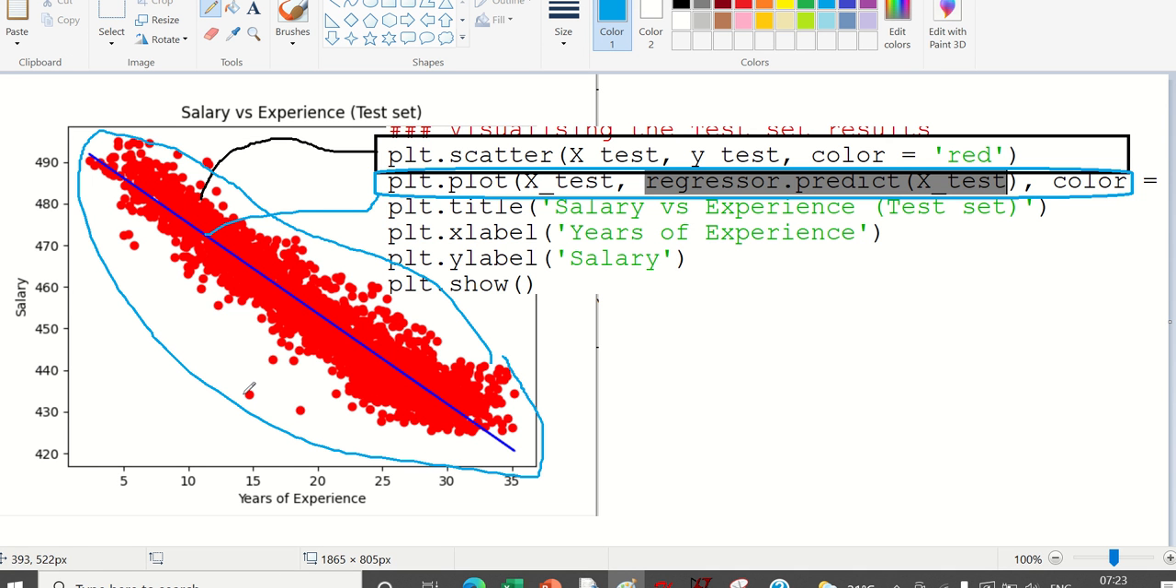If this guy's experience was this, then although this data comes here, this is the actual result, but what will our algorithm tell? There is this big gap. Actually a very big gap is there, but we are still okay with this, because most of our data are lying very close to the graph.